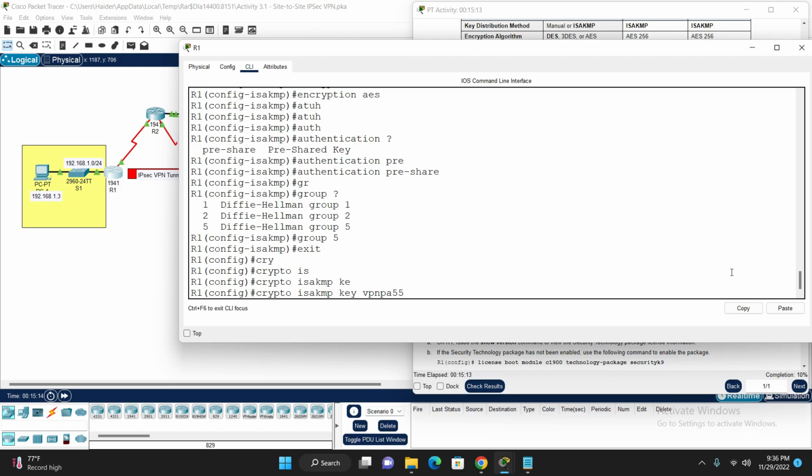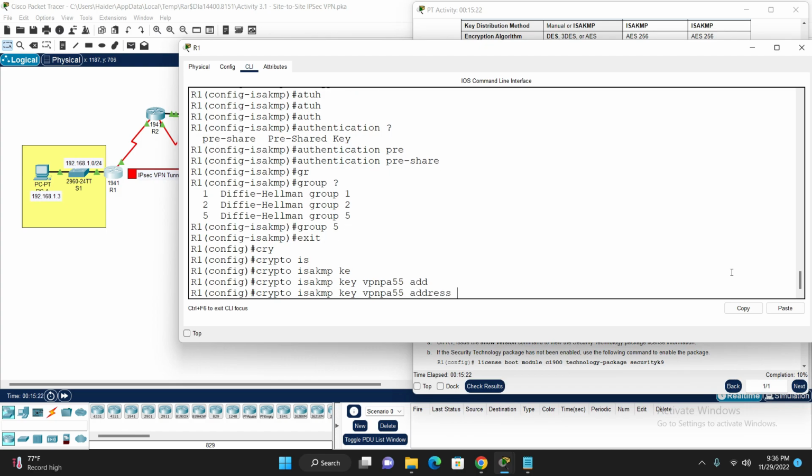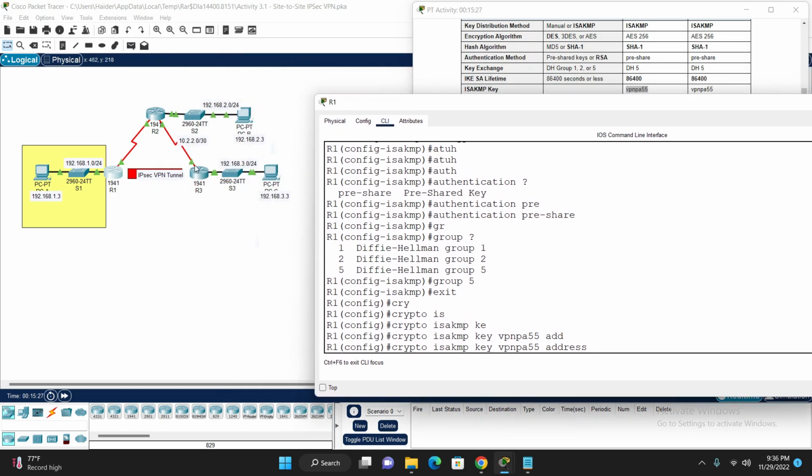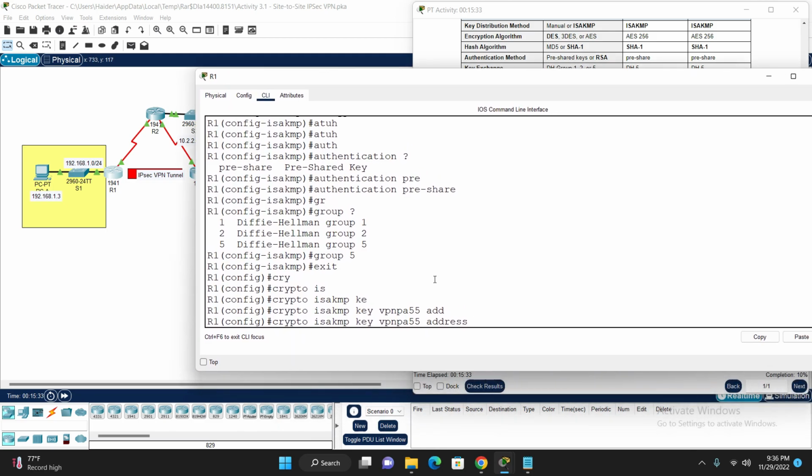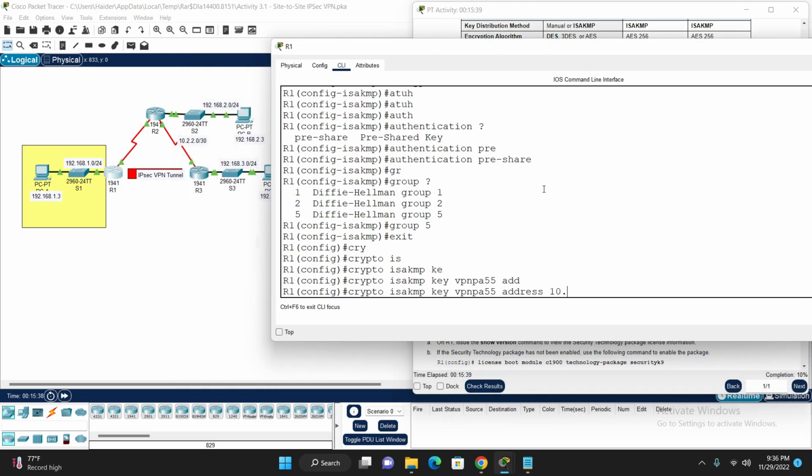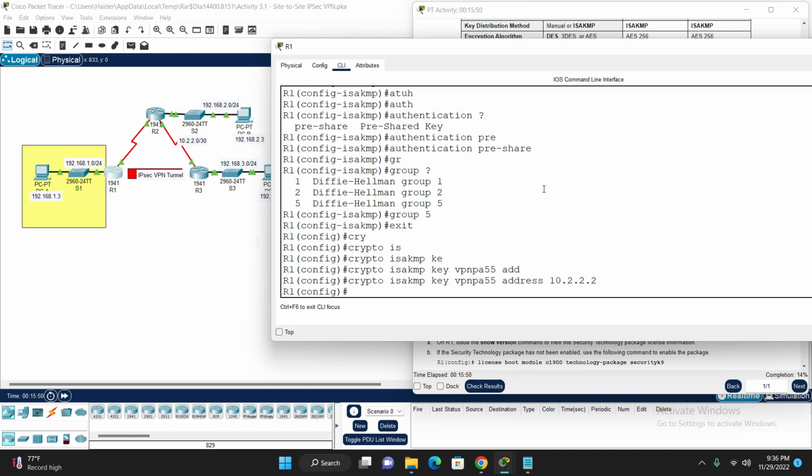Okay, so we will use this key. VPN PA55, it is given in the table, so we will use this key, VPN PA55, and address, the peer address. So the address here is 10.2.2.2, the IP address of this interface, 10.2.2.2. Okay, so this is the IP address. So now we have configured the phase 1 policy.